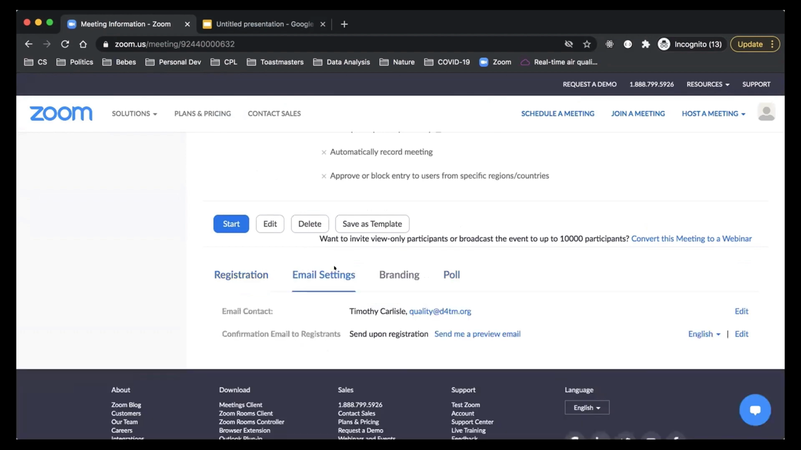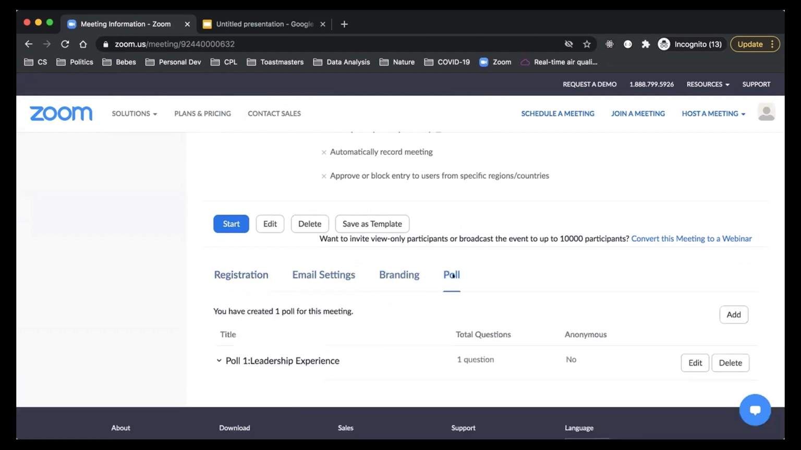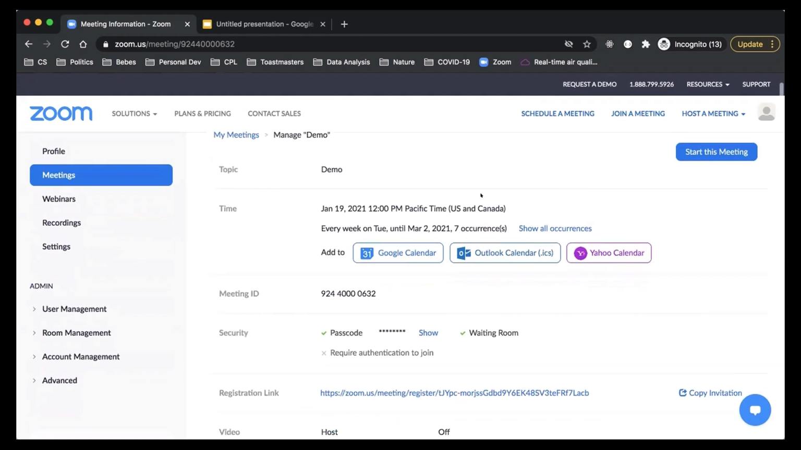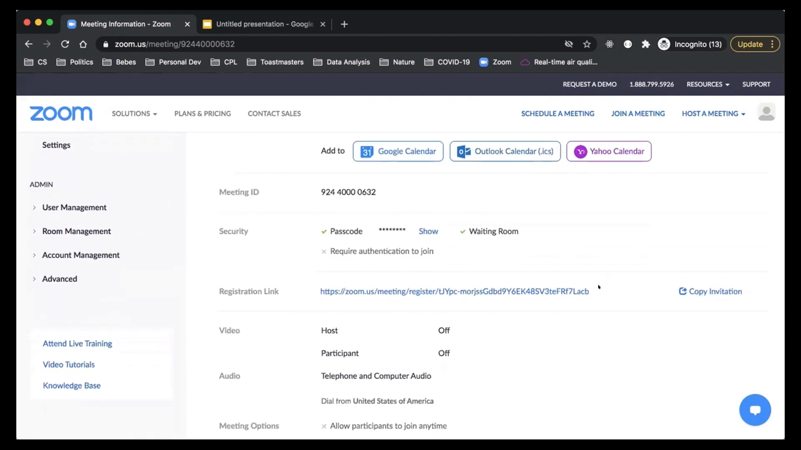So you can see that there are a variety of things you can set up in here when you have a registered meeting. Now, here is the Zoom link that you would distribute to others. If you take a close look at the link, it does not actually show the meeting ID or the password. You can see that there's the word register in there.